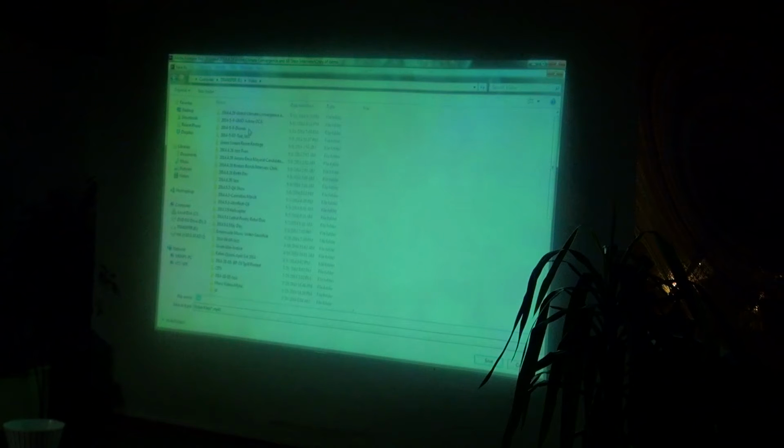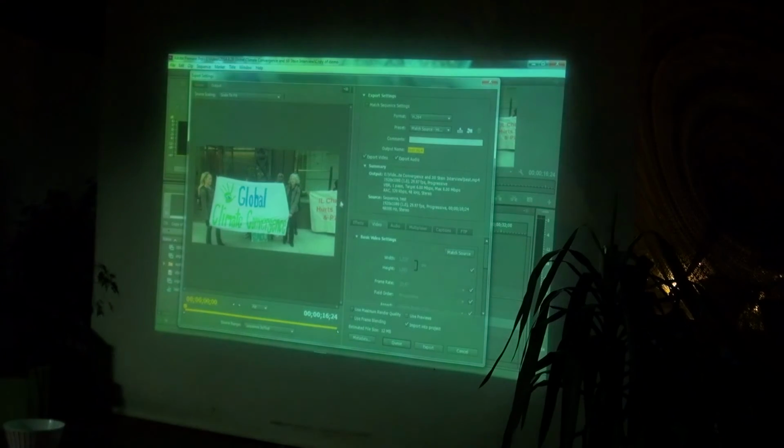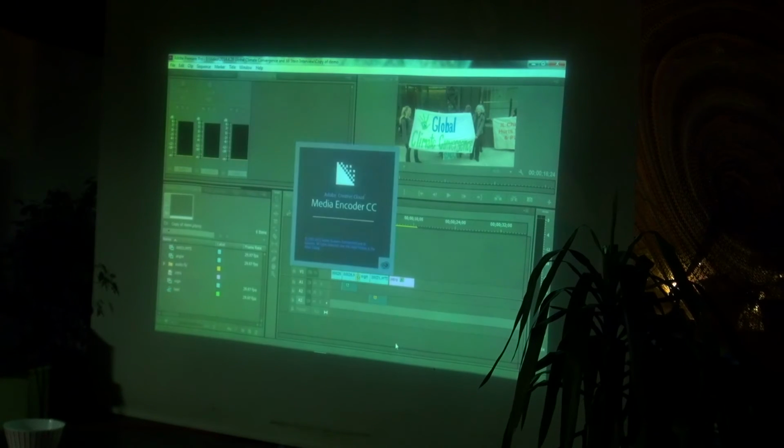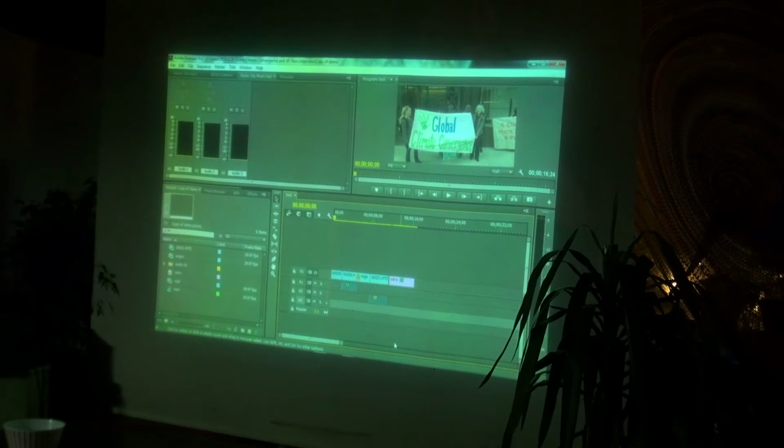So we were working on global climate change, so we're going to save that exported file here so we could easily know where it is and find it when we're done with it. And I'm going to queue it up again. Okay, 16 seconds. All right, this time it's going to work. It always works the second time.